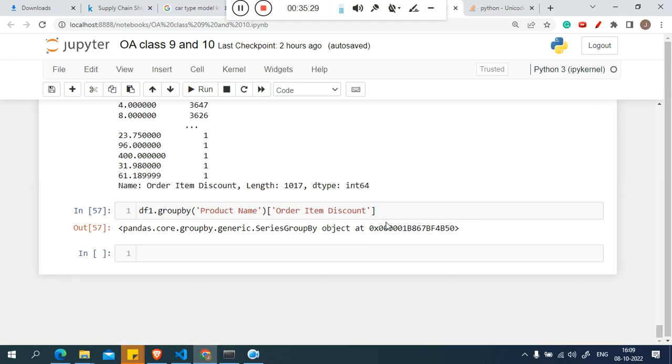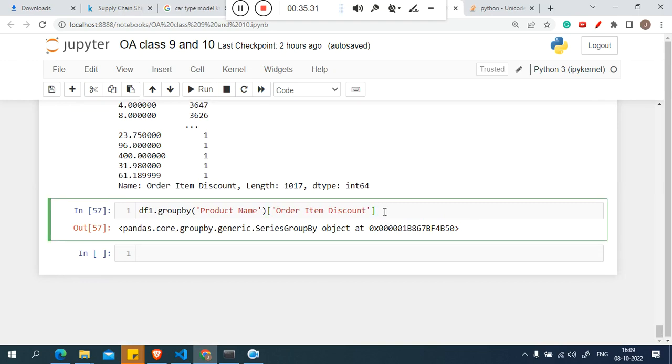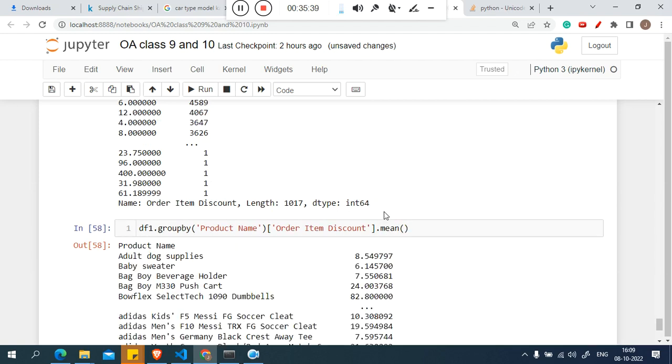But now this data you have, and now I want the mean. Mean means average, right? So if I run this, this is the mean, means average. Now you got the value, the average discount given with respect to each product. So where is the maximum? How can you identify the maximum?